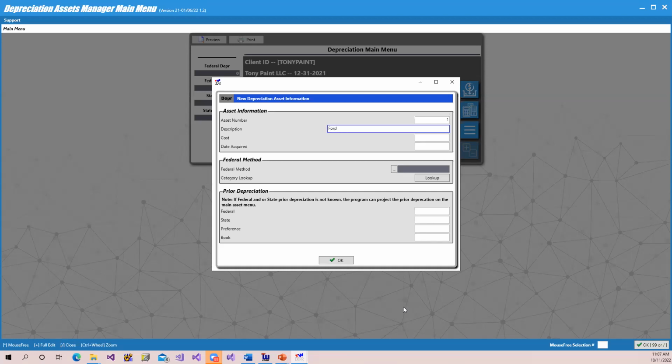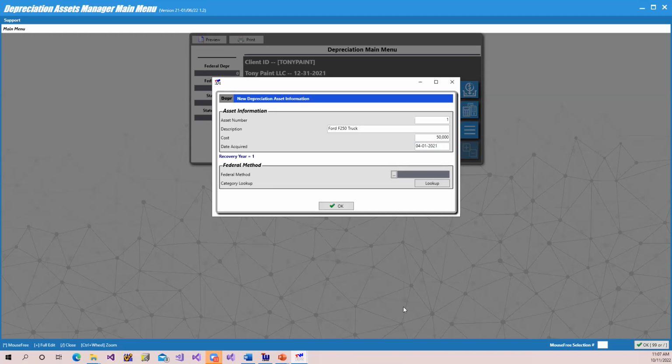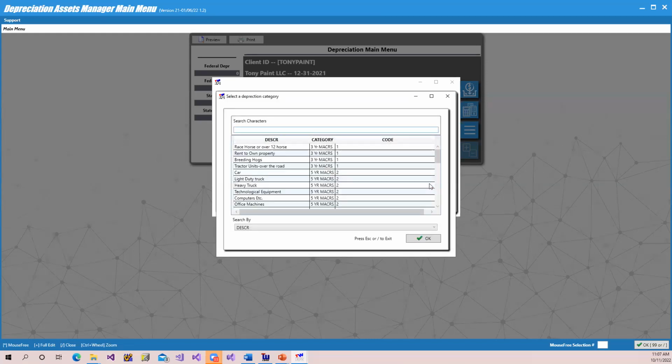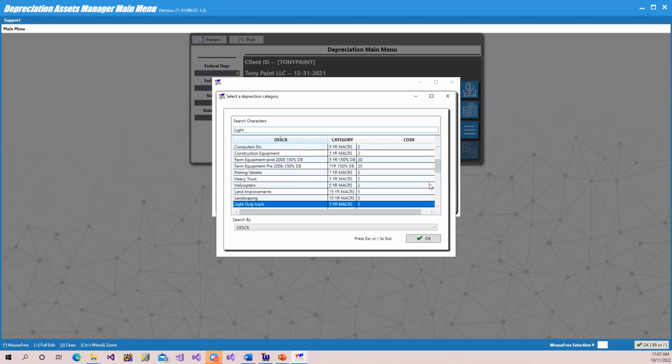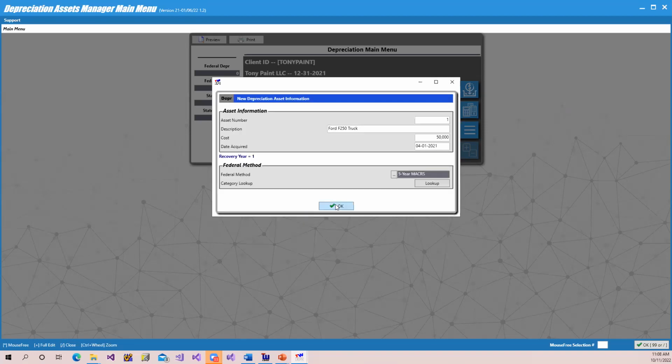We're going to say it's a Ford F-250 painting truck. Anthony got it for, let's say, $50,000, and he bought it this year. I think most of us know that cars and trucks are going to be 5-year MACRS, but let's pretend you didn't know. You can use this lookup option, and right off the bat, you can see car. You can search for light duty truck. Once you find the category, you can just double click that and you'll see that it's 5-year MACRS. So we're happy with that.